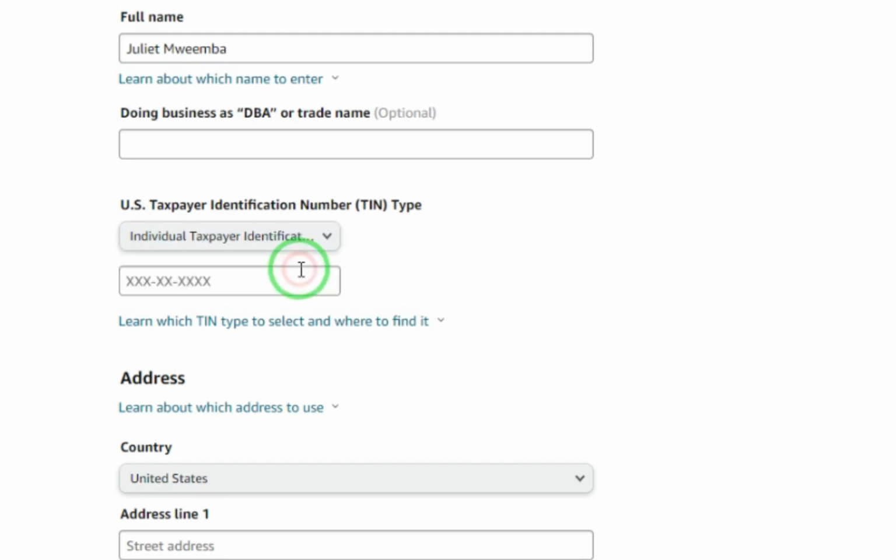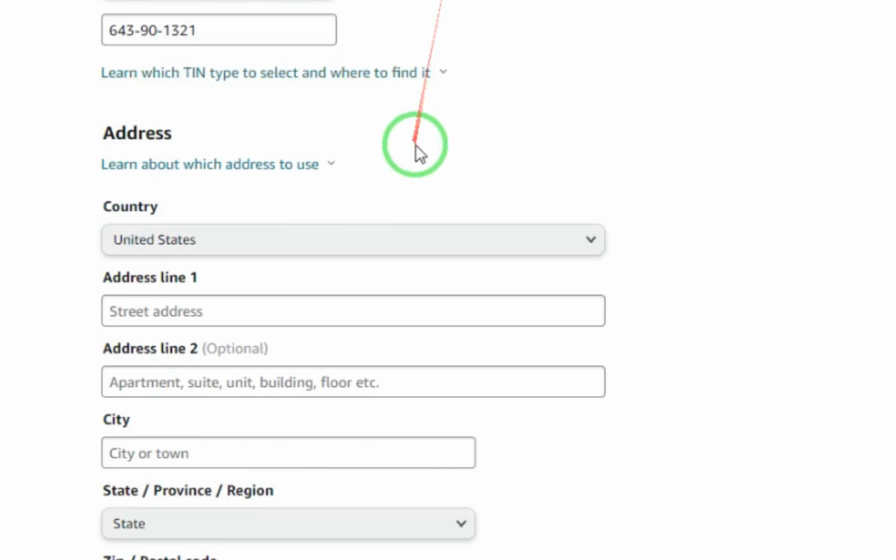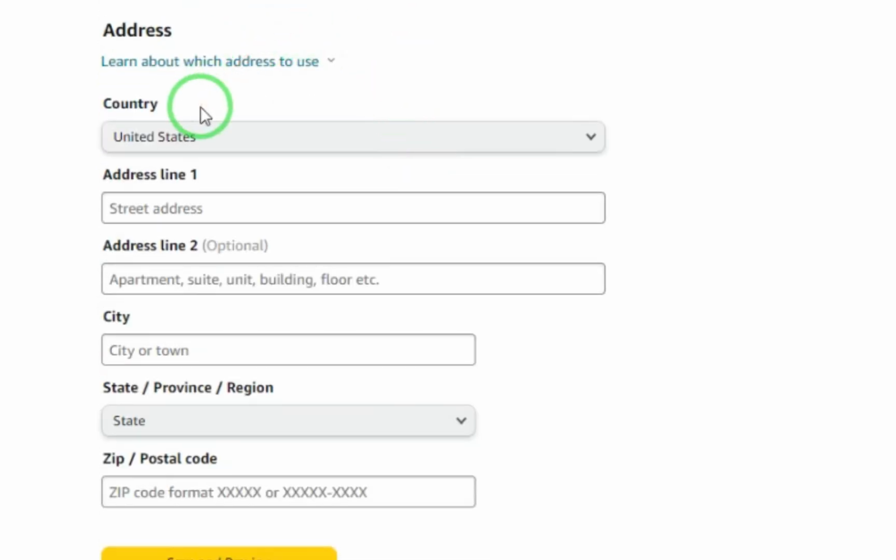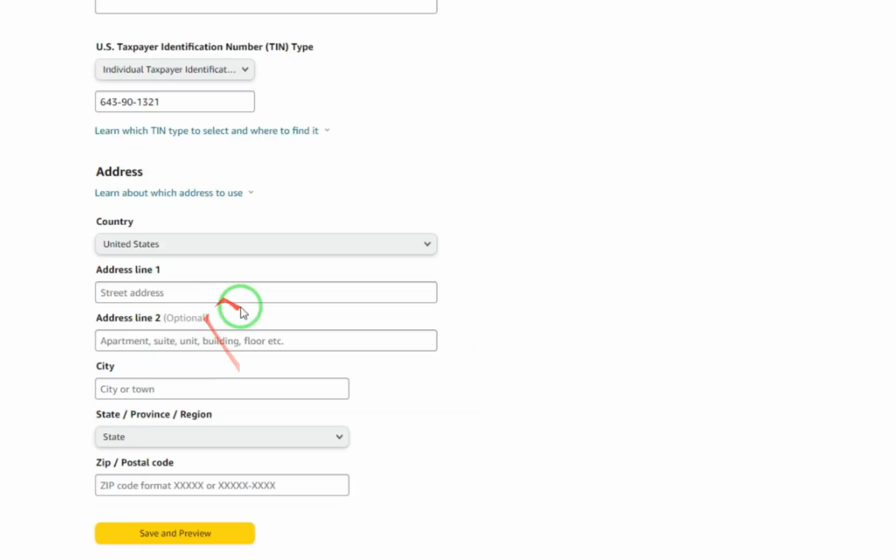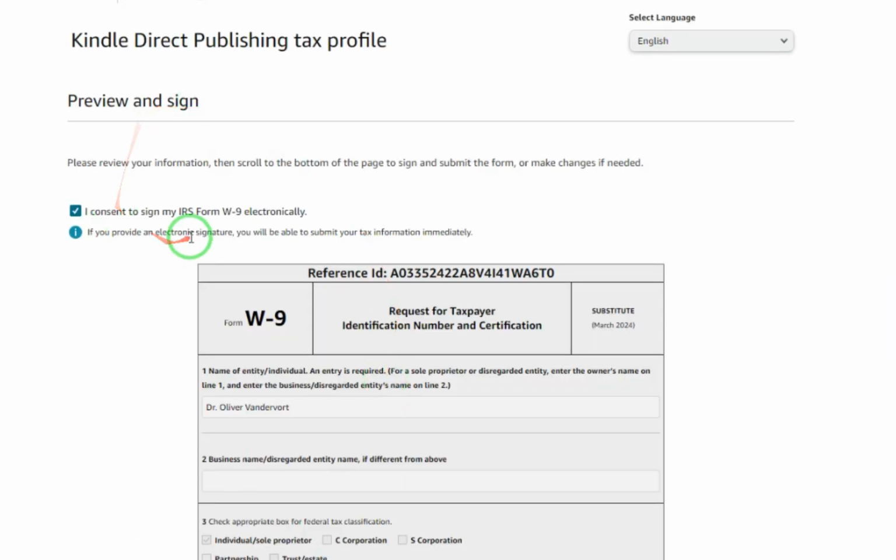So let's just click this one and I'm going to enter it right here. So next you'll be required to enter your address. Now this is your home address or the address where you are doing business from, so most likely that's your home address. So all you have to do is enter it right here and choose your state and enter the zip code.